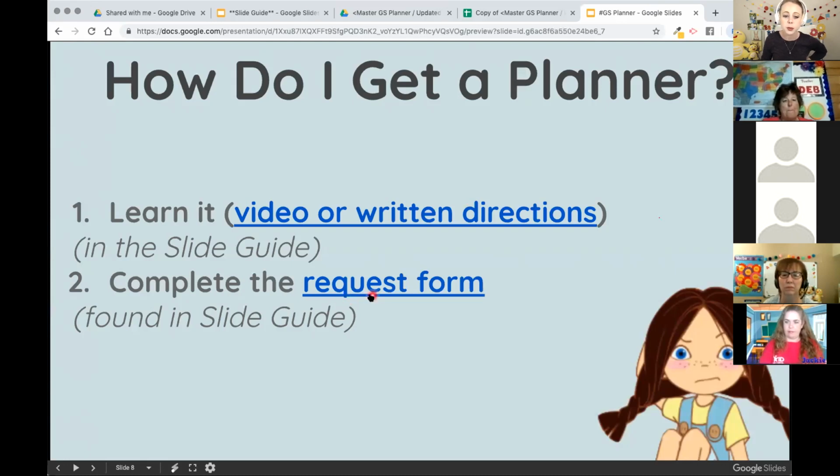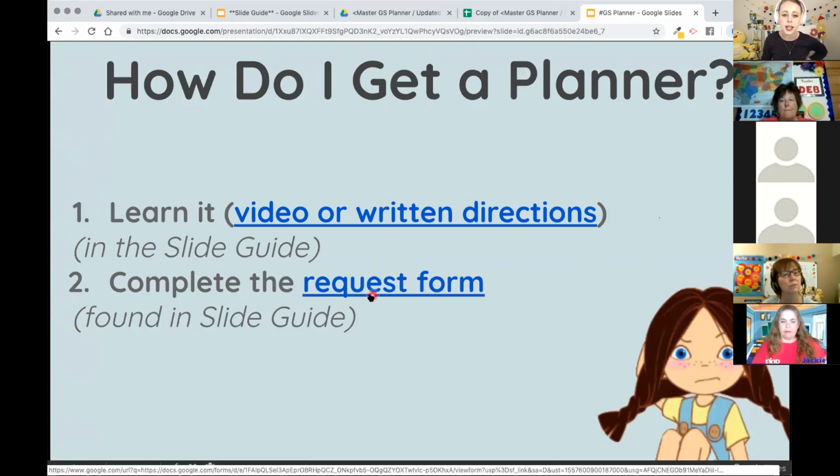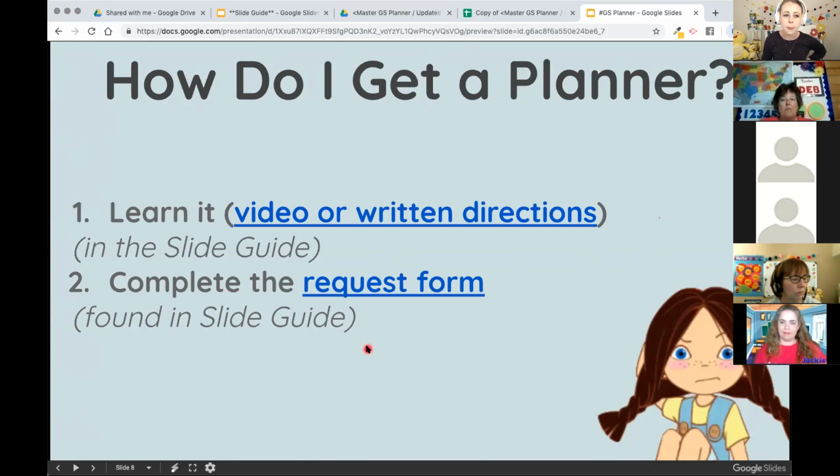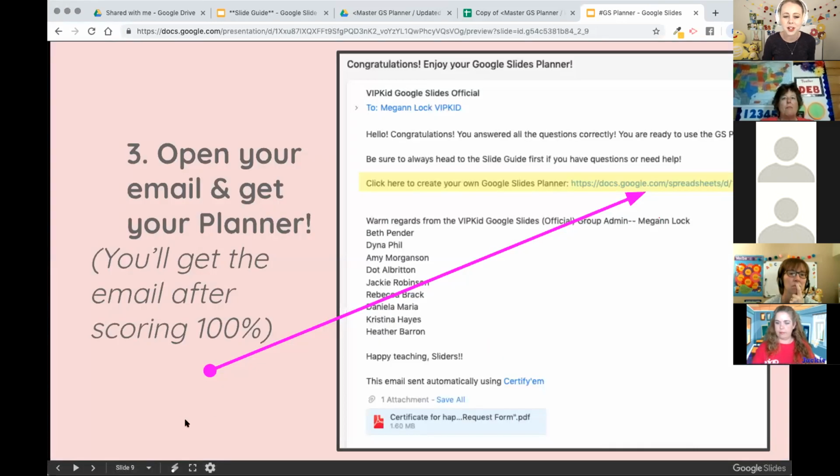So this request form, it is also linked in the slide guide, and it is 10 questions. Well, really, I think it's only 9, but it asks very specific questions. And some people do have to take it a couple of times to get that link sent to them. But once you pass it, and I'm going to send the link to the request form right at the end of the session, you'll get an automatic email, and you will get that link to your planner. And when I say pass it, you do have to get all of the questions right. But don't worry, we're going to get to all of the questions today, so you will make 100%.